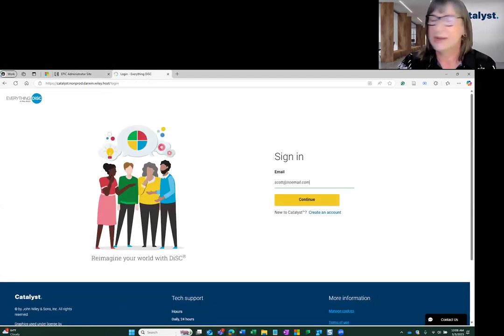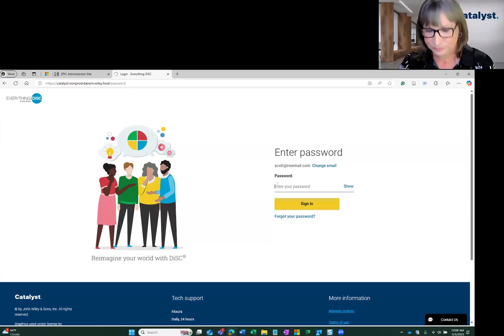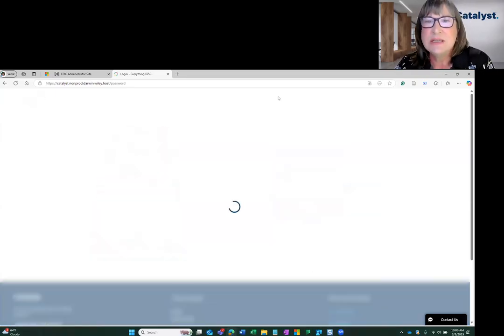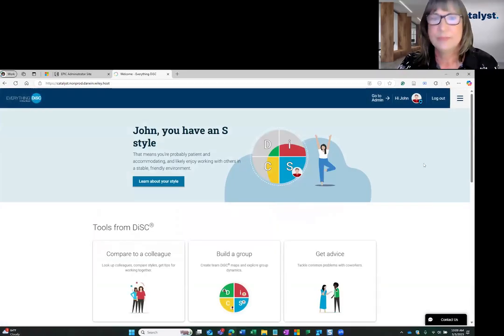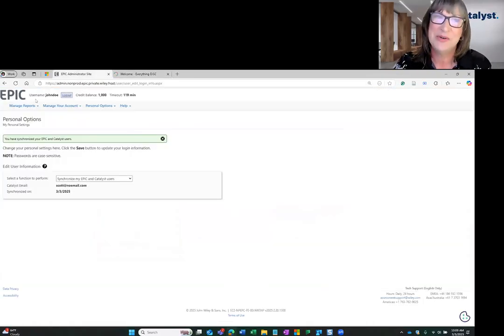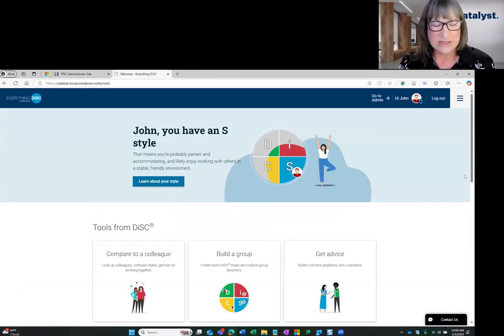So to see that, let's log in. So now I'm going to log in with that same username and email address that I just entered, right? When I synchronized, I'm going to log into Catalyst. And this is the screen that you're familiar with. You've seen this before. It's the home page, right? So I've logged in as John Doe again, right? Because I was John Doe in Epic, so I'm going to be John Doe in Catalyst too. And I've logged in as John. This is a screen I'm familiar with. It's my home page. I've seen it many times before.